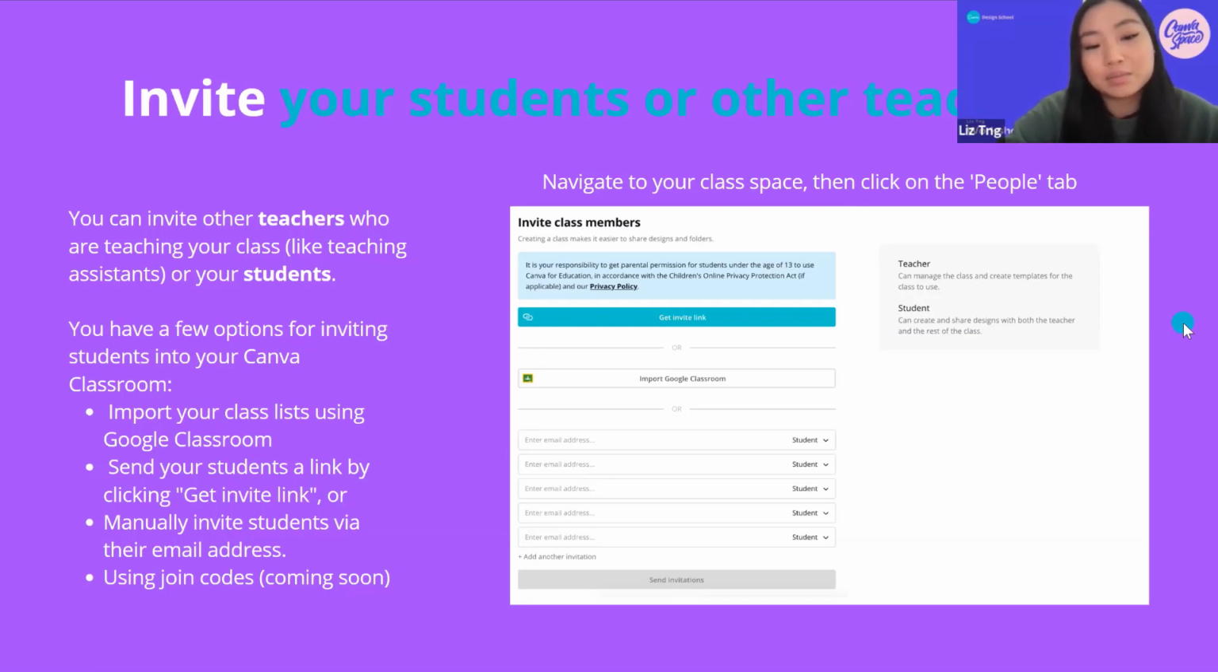Another option is to share an invite link. If you click on that green button to generate the invite link, it's going to give you a link where you can just copy and paste and share that with your students. And you can also manually invite students if you like, to pop in their email addresses.